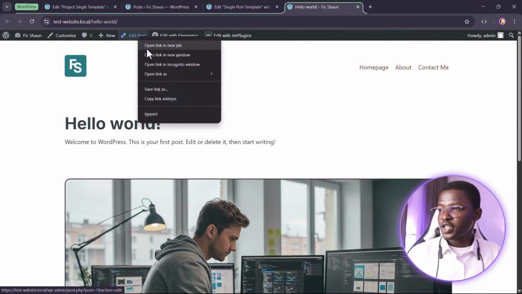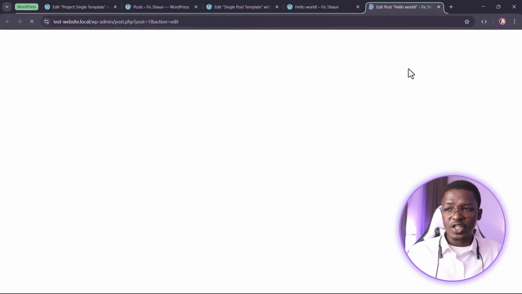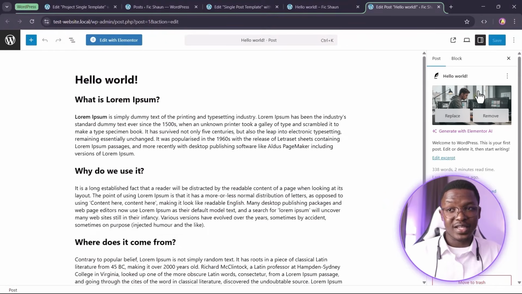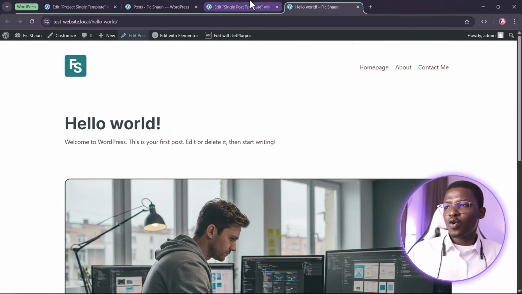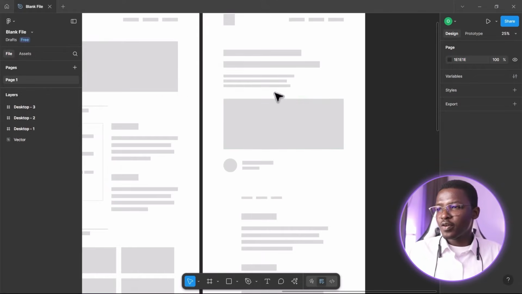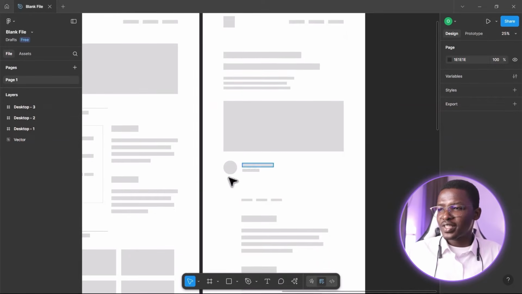If you edit the post, let's just edit it, see if the featured image is what you find inside of there. Once you edit, you see on the right hand side here, that's the featured image right there. So this all makes sense, and this is looking very, very good. Now let's come back here. We see what else do we have inside of here.